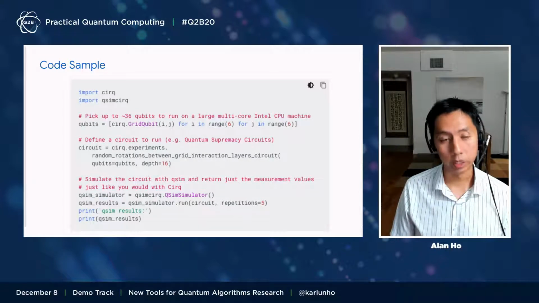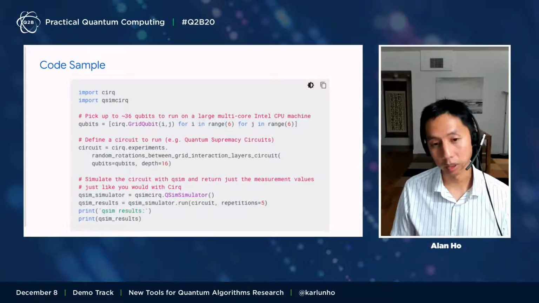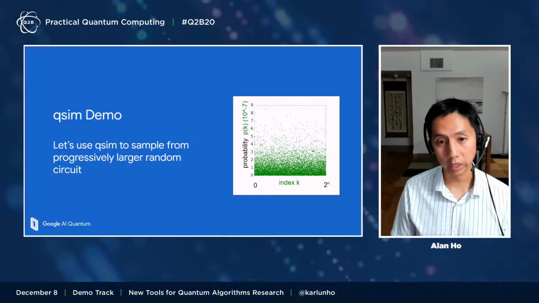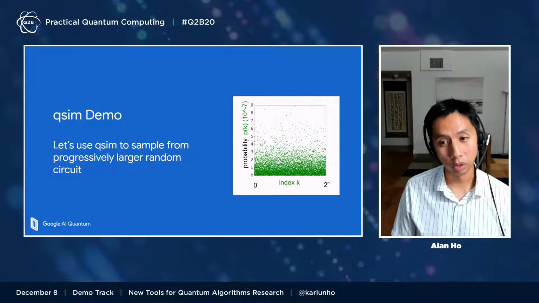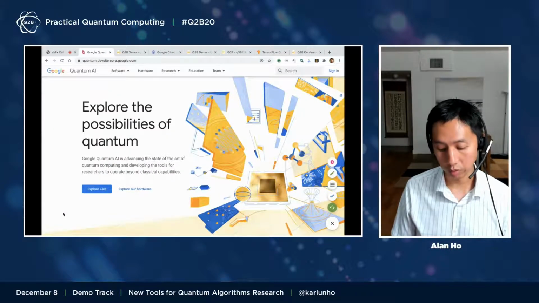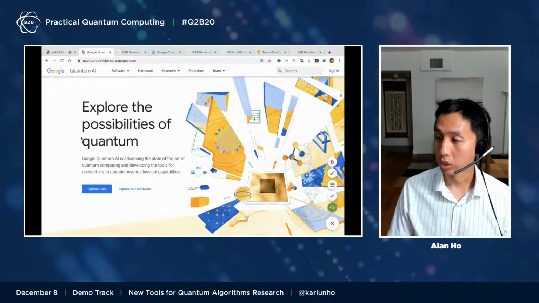So from a code sample standpoint, it looks exactly like how you would write Circ code, with the exception of a line of code that uses this QSIM simulator instead of Circ's internal simulator. And to demonstrate this, I want to give you a live demo showing you how you could progressively sample larger and larger random quantum circuits. On the right here, you see a very non-trivial probability distribution function, which was created from sampling those random circuits.